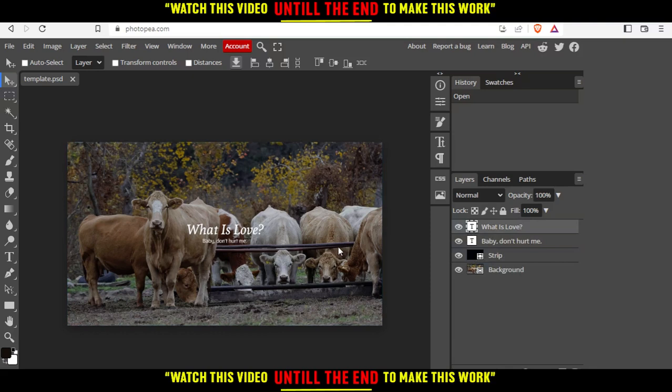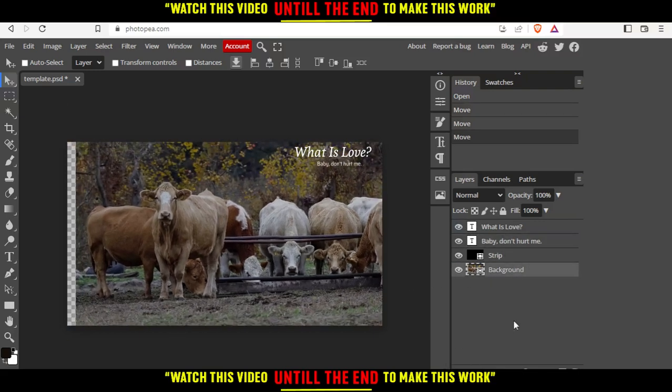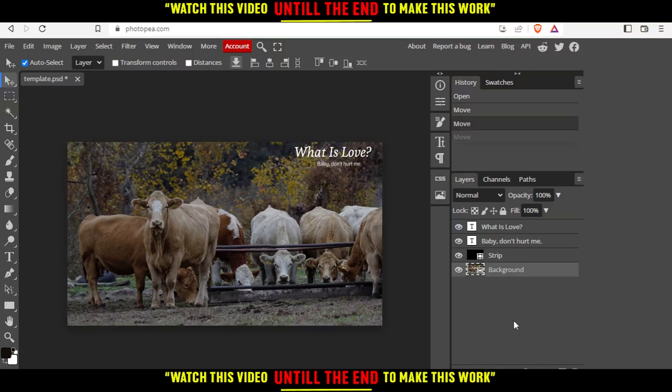I can first of all move things. Let's say as an example, I want to move this "what love" from the middle to the top right. I can just click on it, then move it to the top right. It will be the same for everything else, even the background. If I want to go back, I can press Control Z and everything will go back to normal if I press it several times.